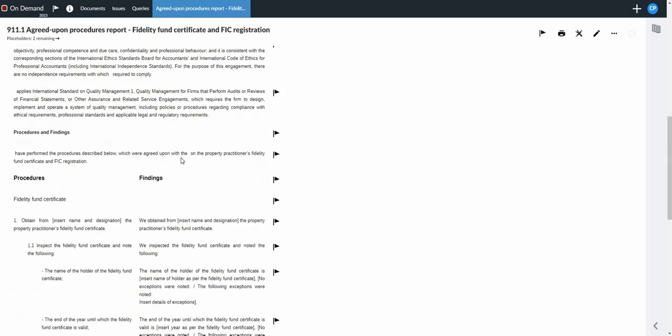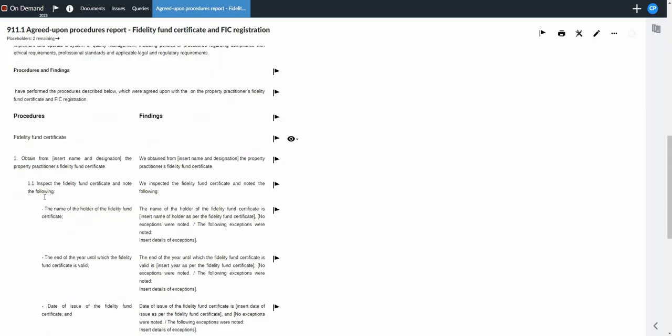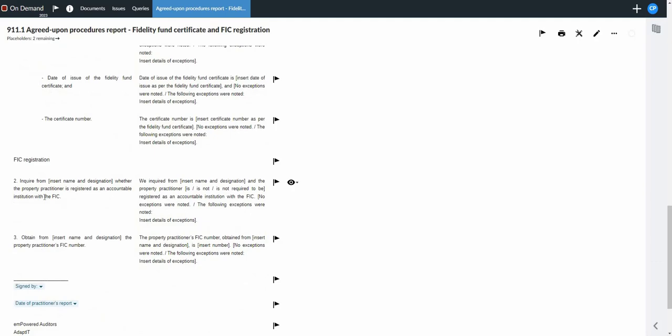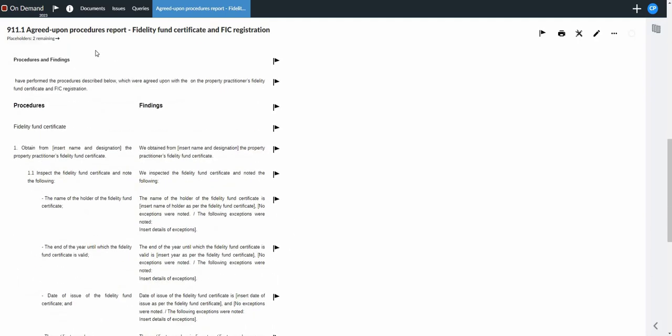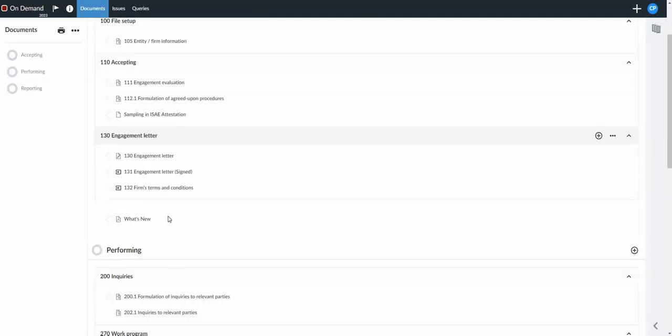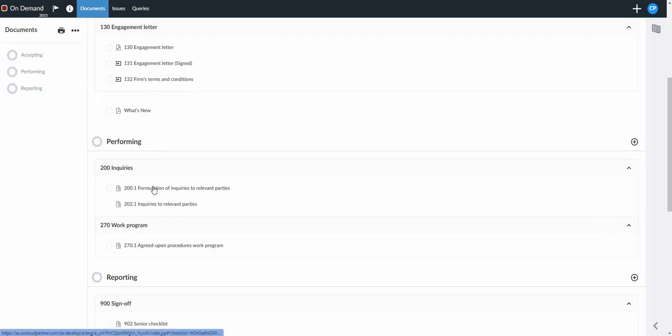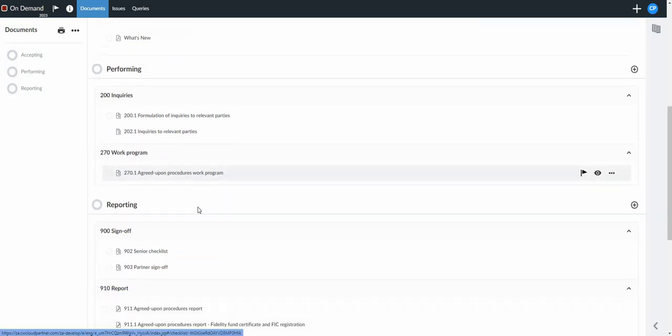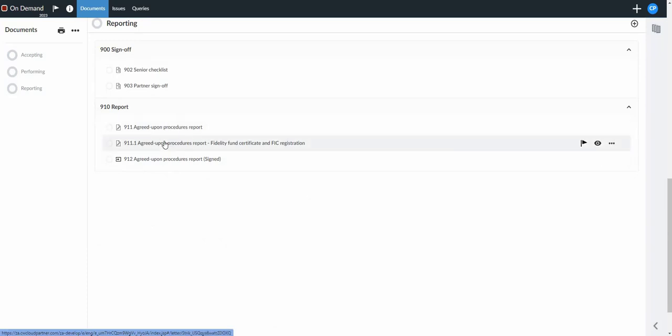Also important, we also have to do the agreed upon procedures report to the Fidelity Fund, and there we have our procedures for the Fidelity Fund certificate documented as well. So make sure that you complete all the relevant procedures within the formulation of the inquiries and the formulation of the procedures, and then complete your agreed upon procedures work program, which will then pull through to the report that you need to do, both for the agreed upon procedures and then the Fidelity Fund.